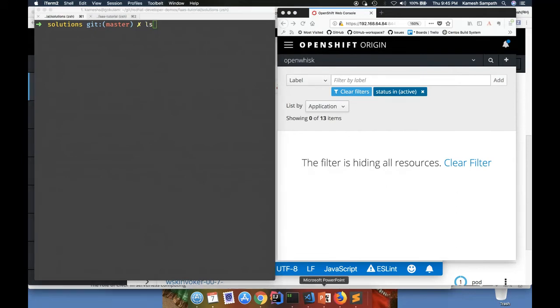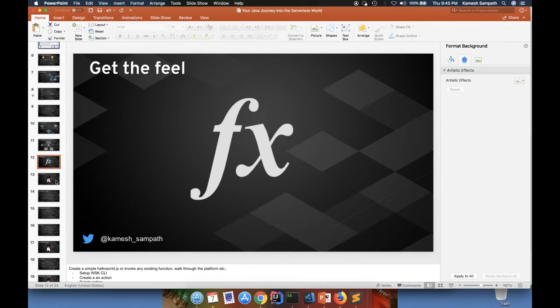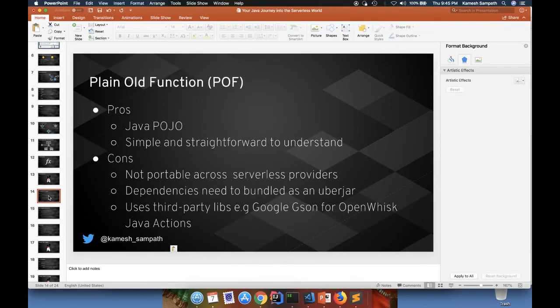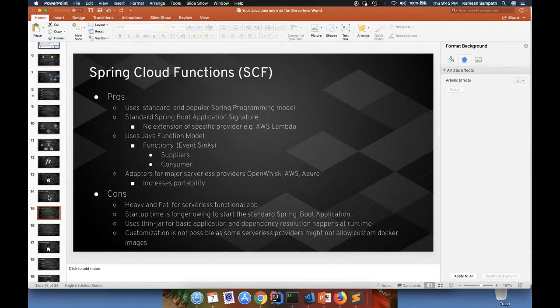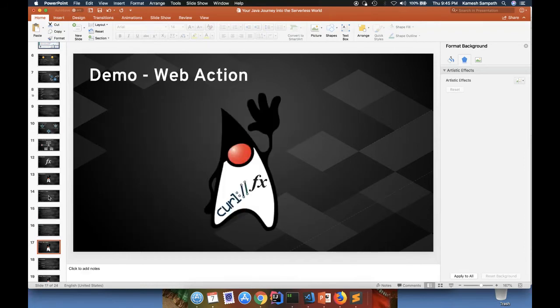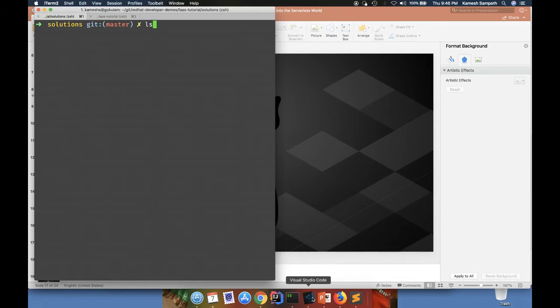If you go back to my slide, the next one I was talking to you about is how to create Java actions. You can just read through the couple of analyses which I did with plain old Java functions, and then I also did with Spring Cloud functions. You could go and refer to the deck. There are some pros and cons about it. So I would skip that for now, and then I'm going to quickly jump and show you a couple more demos where I can create two more Java actions.